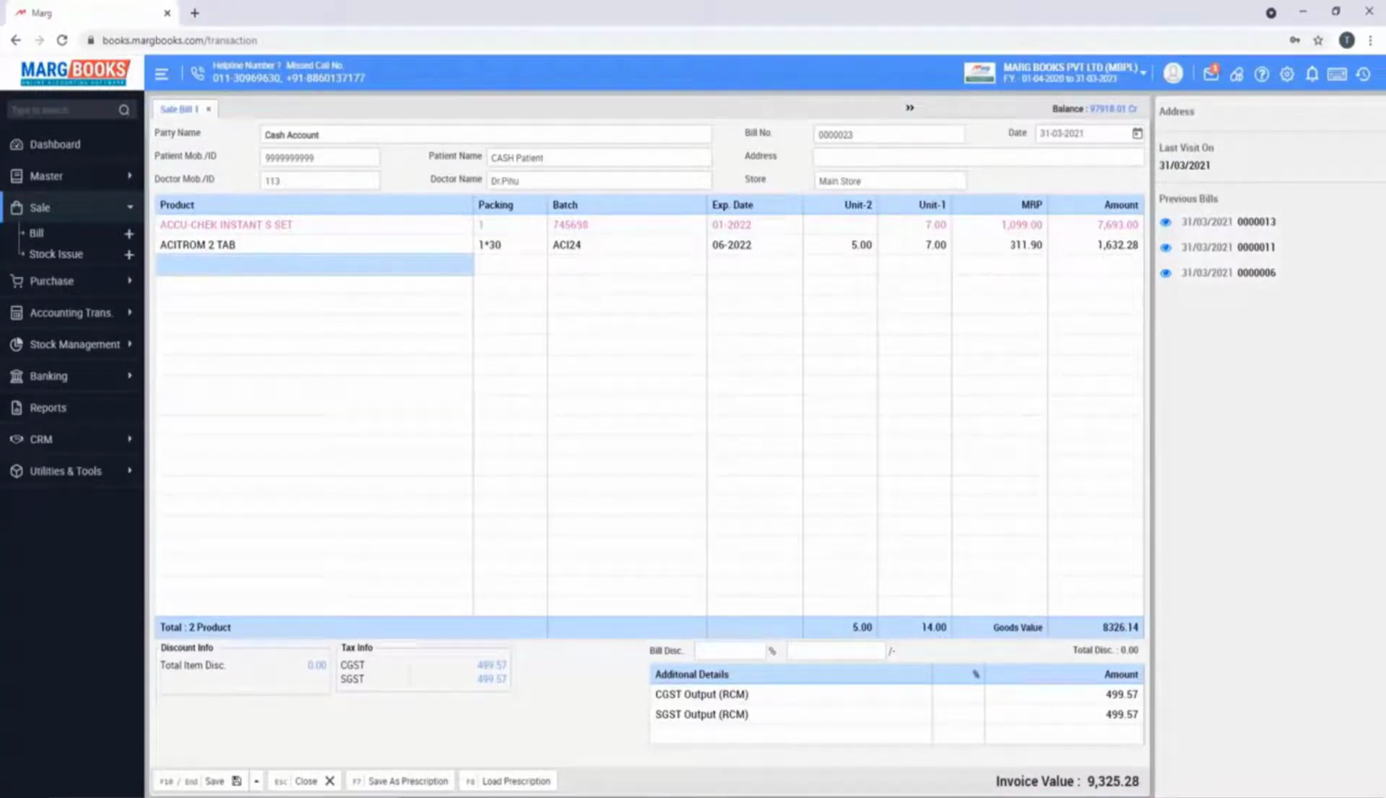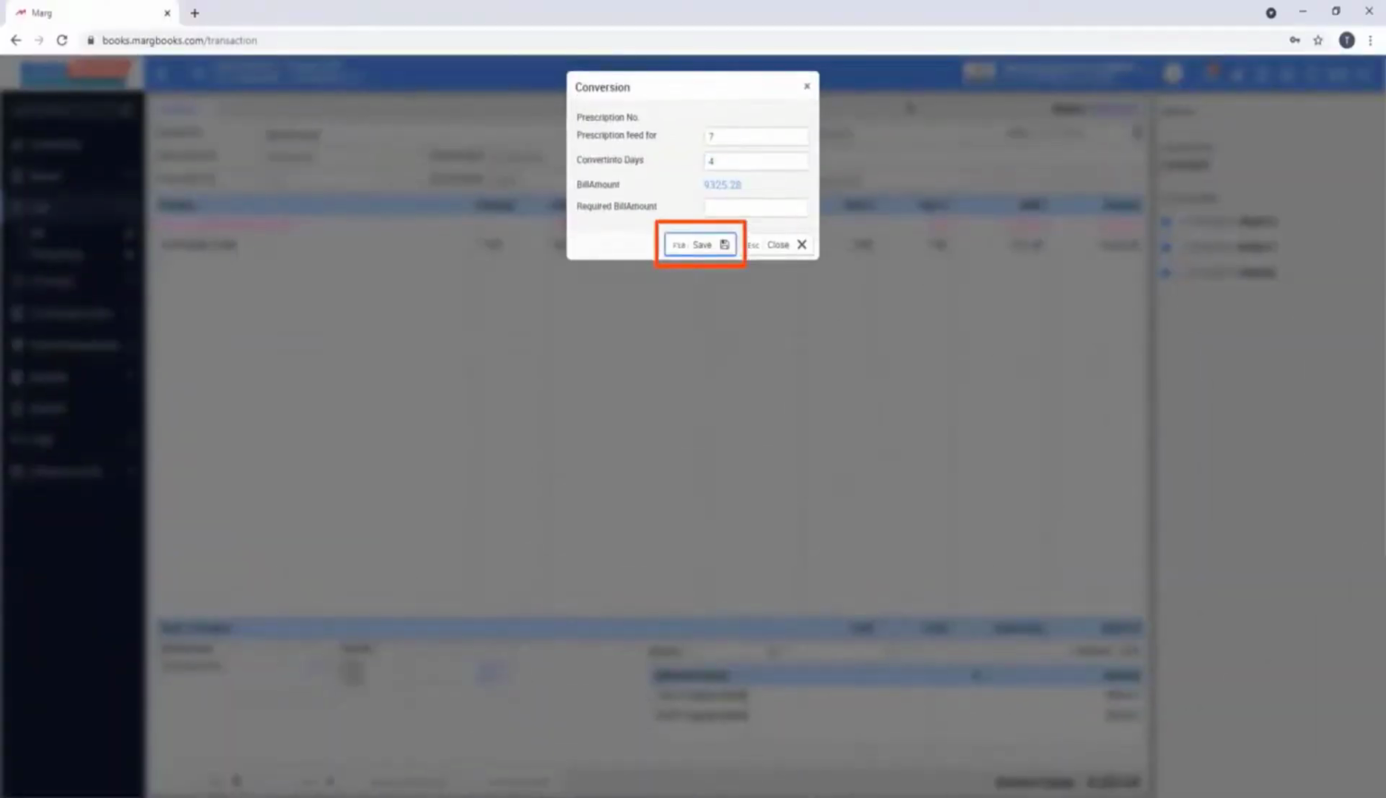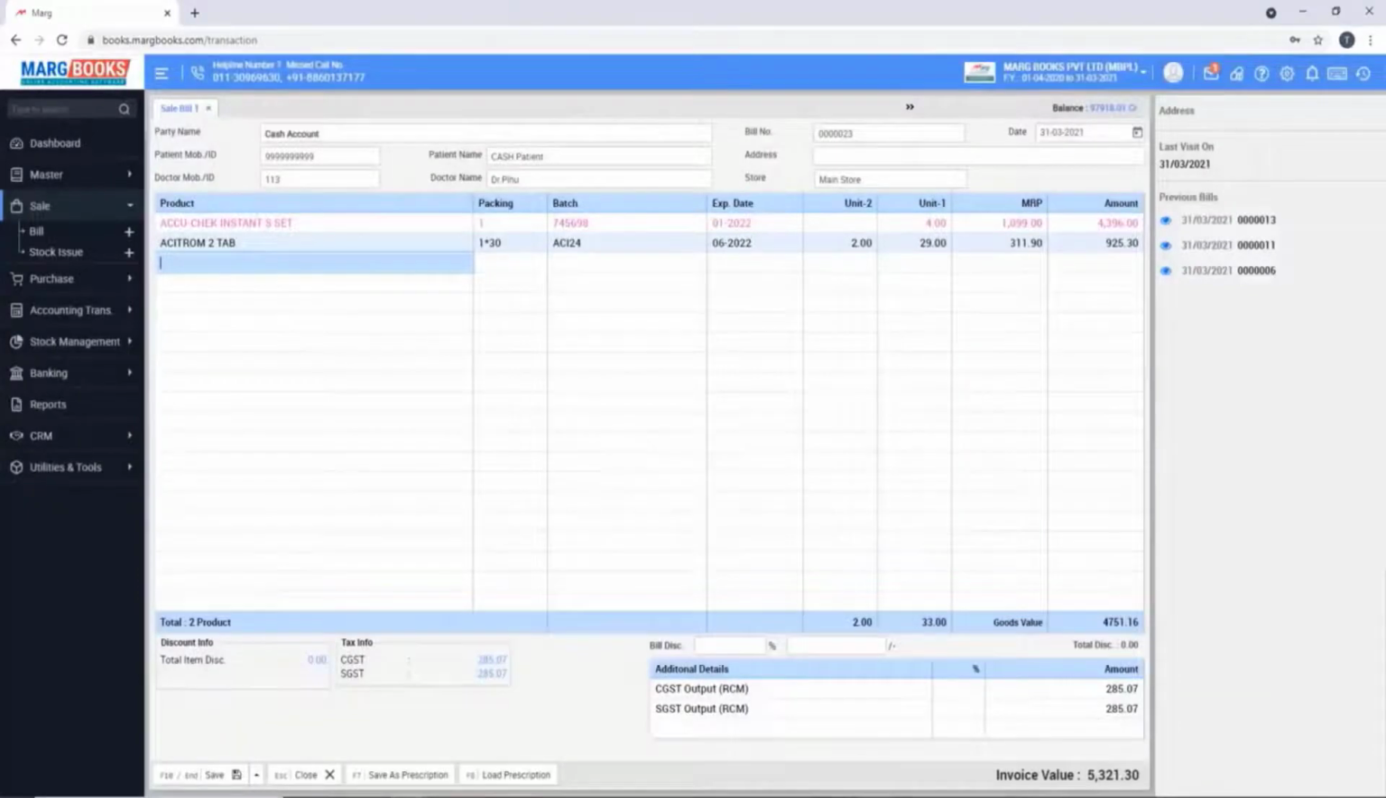Then for that, on the billing window, you will press the / key from the keyboard. Then this conversion window will open. Now if you want to decrease day-wise medicine and amount, firstly, in the prescription for field, mention the number of days for which the customer has come to take the medicines. Suppose 7. And in convert into days, mention the number of days for which the customer wants to purchase the medicines now. For example, 4. And then click on the save button. So you will see that the amount of the medicines has been decreased according to 4 days.